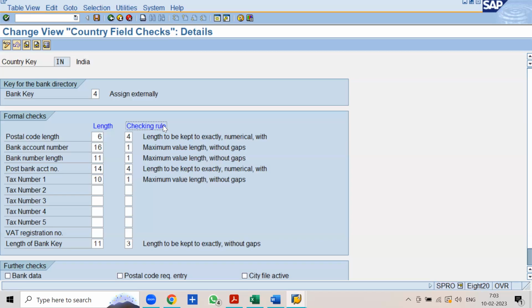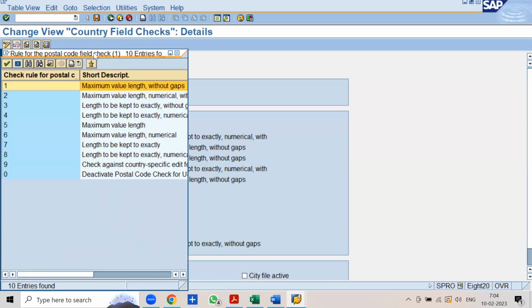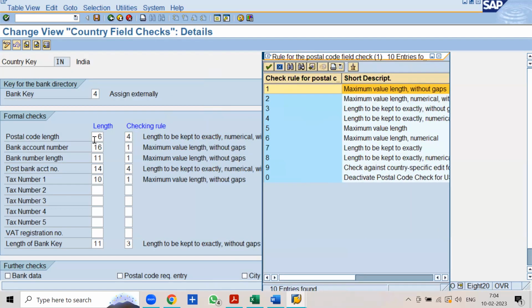The checking rules were system defined. Means what? Look at the scheme. For each parameter, we define the length. Then we also enter a checking rule. What are the checking rules? Say, for example, postal code length 6 digits we have defined, right?